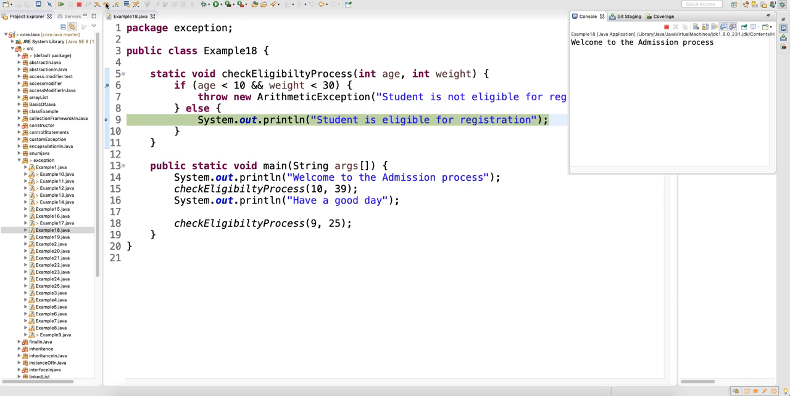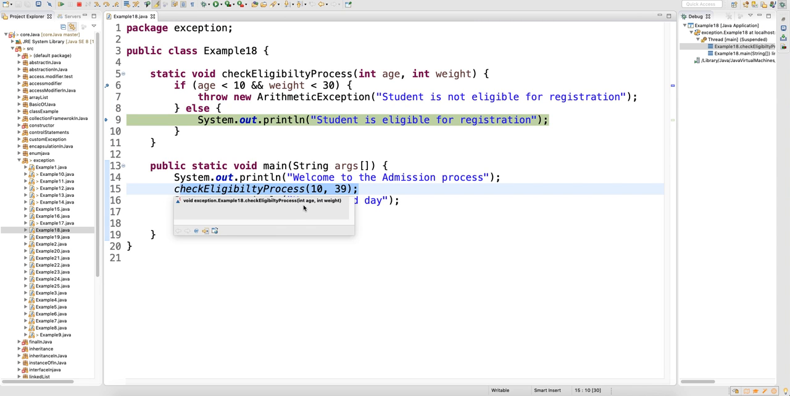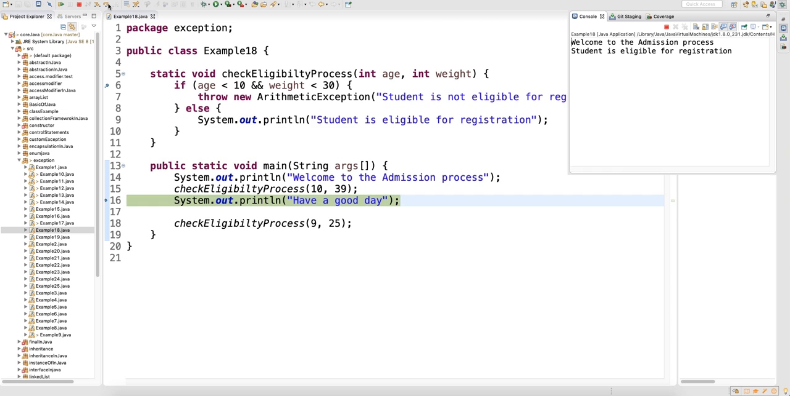So when you press F6, the first call, 1039, did not go to this if condition. It will go to the else condition, because 10 is not less than 10 and 39 is not less than 30, so it will never go there. Now press F6. Now have a good day will get printed, then the second method will get called, it will come here and then it will go inside. When it goes inside, you are throwing the exceptions, right? You can see in the console here, everything is getting printed, no problem at all. Now press F6.